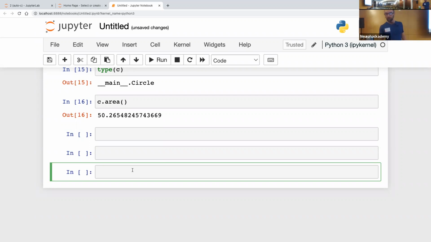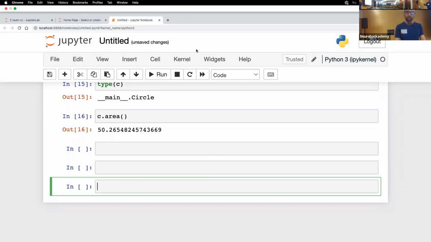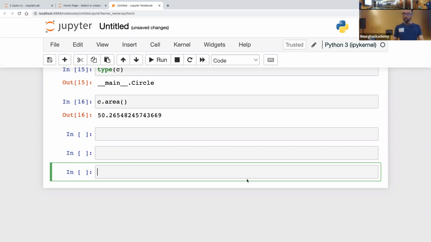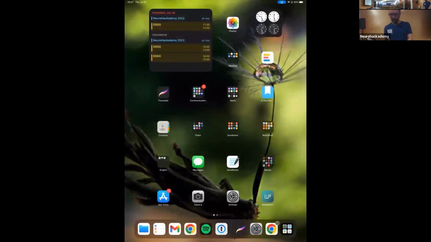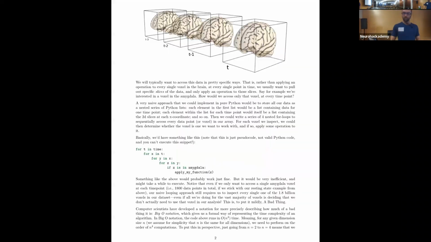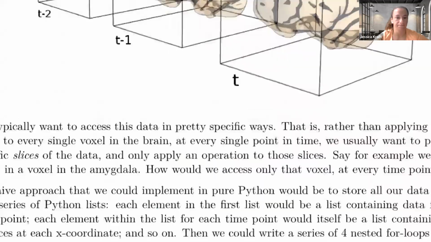Okay, however, at this point, we're going to switch tracks and talk a little bit about NumPy. So I'm going to try an experiment here. I'm not sure if this is going to work for everyone on Zoom, but we're going to try it. For everyone on Zoom, can you see my iPad screen? Yeah, we can see it. Great. Okay.